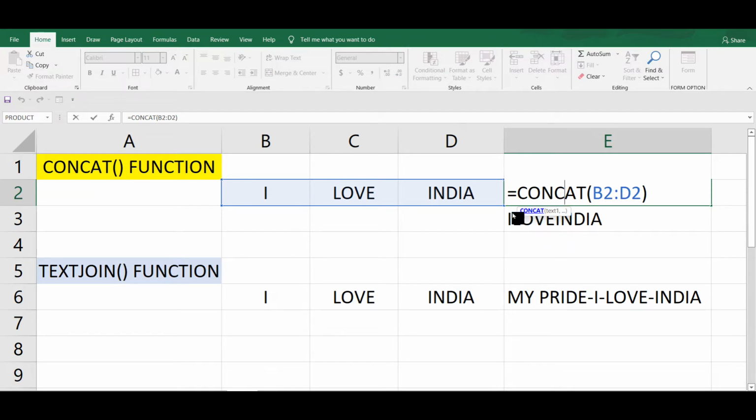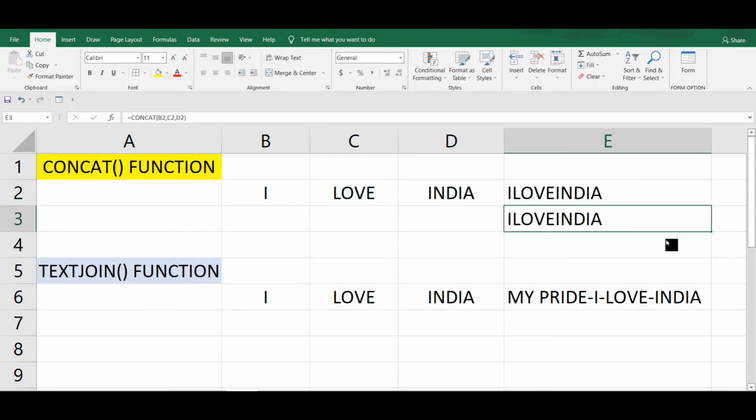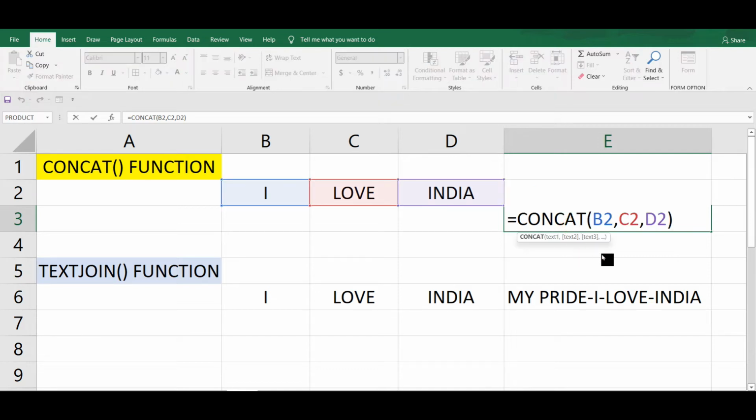You just need to write equals to CONCATENATE and the range. Suppose B2 colon D2, as you write the range there, you will get the result. That is the first way. Second way, in CONCATENATE you can use individual addresses also. If the cells are continuous, you can use the range. If they are not continuous, you can use the individual cell addresses.